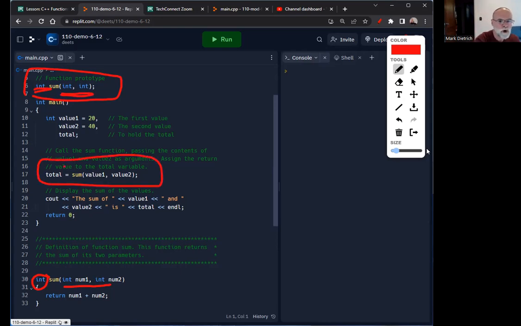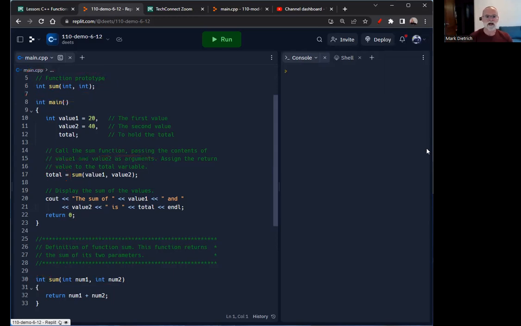Okay, well, total is going to hold the return value from the function, and total is an integer. So those will match up. And then we are sending it two integers, value 1 and value 2. So everything does line up with respect to the number of arguments and the data types of those arguments. So we run this and we get a simple response back of just what the total is, and then we get to output it.